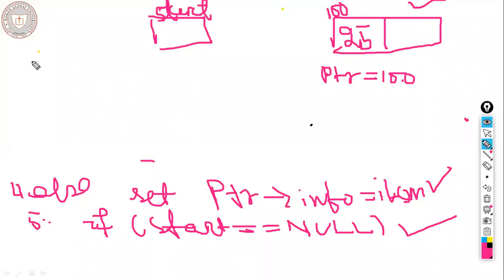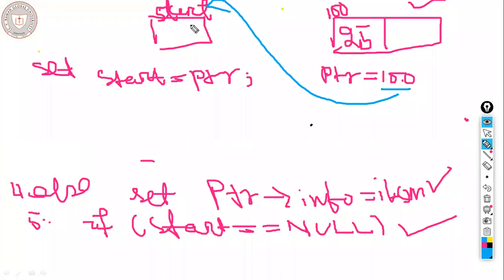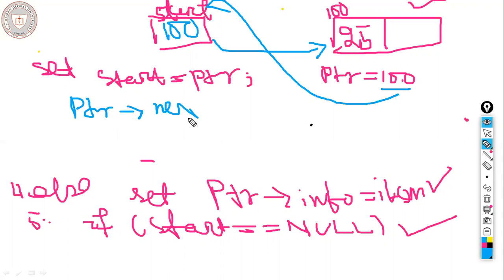So for that you have to set start equal to ptr. Again listen, start equal to ptr means what is the value of ptr? The value of ptr equal to 100. So this 100 is assigned to the start variable. That means now the value of start equal to 100. Start is pointing to ptr, so this node ptr is the first node of the linked list. Start equal to ptr and ptr next equal to null.